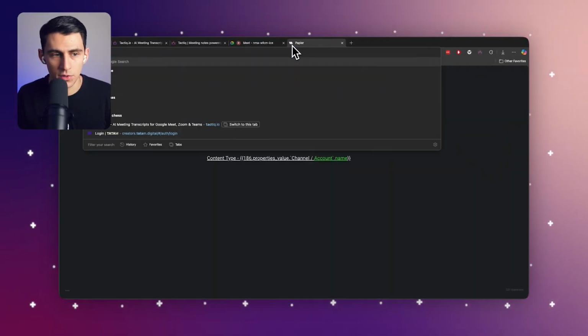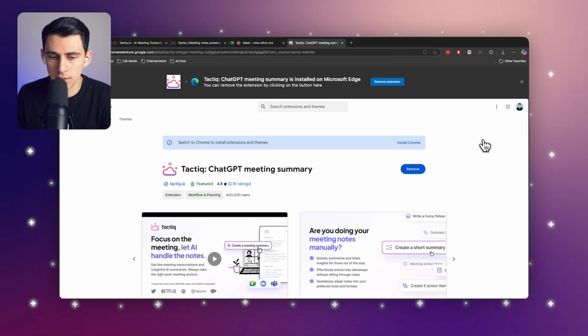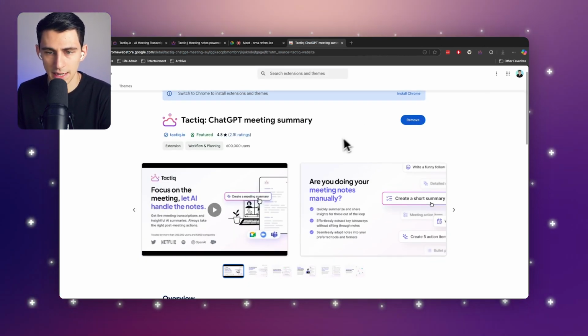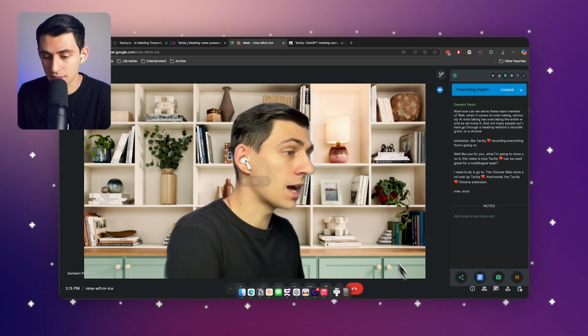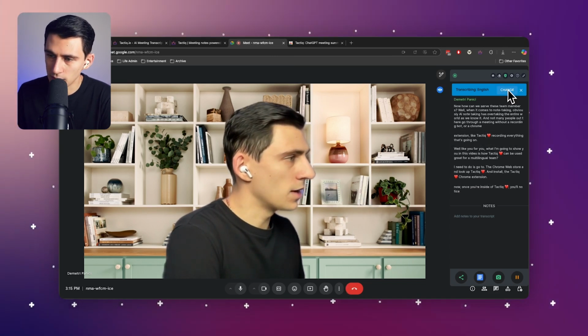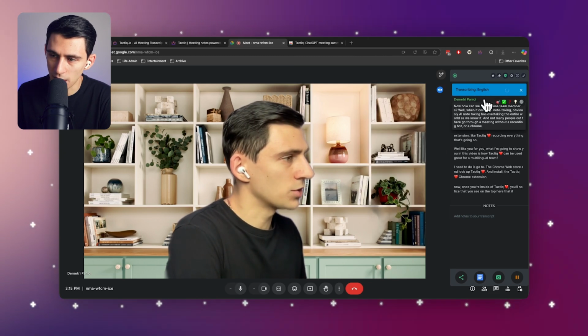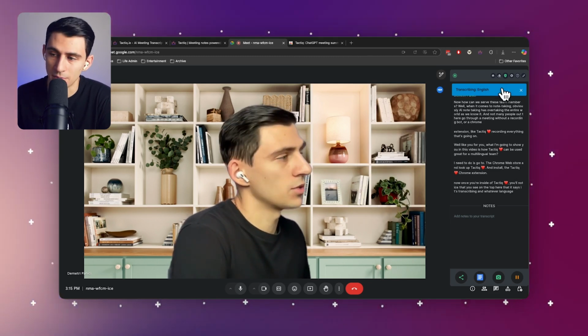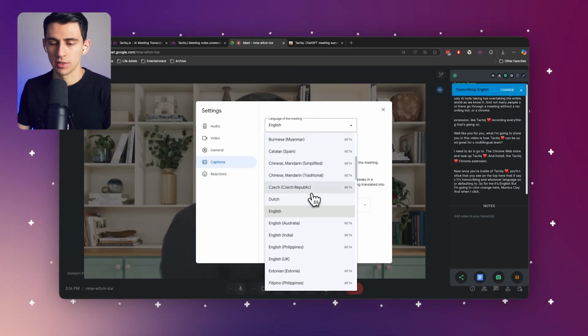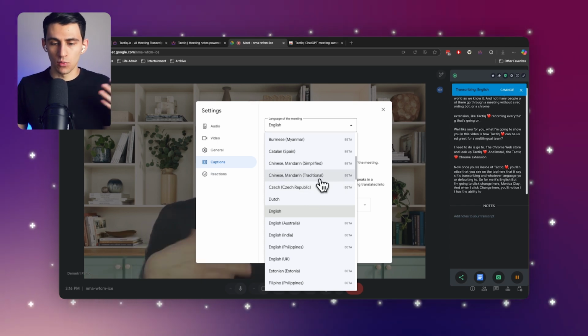All you need to do is go to the Chrome Web Store and look up Tactiq and install the Tactiq Chrome extension. Now, once you're inside of Tactiq, you'll notice on the top here that it says it's transcribing in whatever language you're defaulting to. So for me, it's English. And when I click change here, you'll notice it has the ability to change what the meeting is.